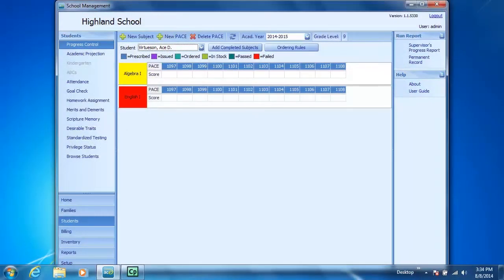How do we add non-PACE subjects? Sometimes your students will take courses that don't necessarily have PACEs. They may take a foreign language, maybe a computer course, maybe physical education. Before we can add a non-PACE subject to a course of study, the subject must be added to the program.